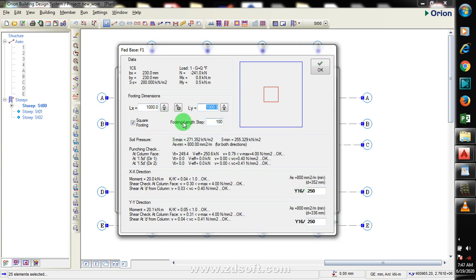And that is that. Okay, let's say for example, if I change this reinforcement to Y12, you discover that this spacing will actually reduce. Okay, so there are some things I may not go deeper into using Orion.